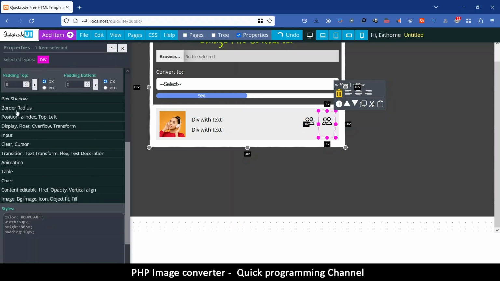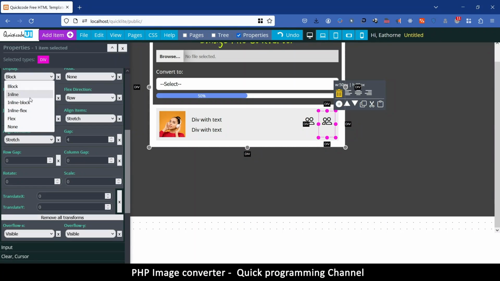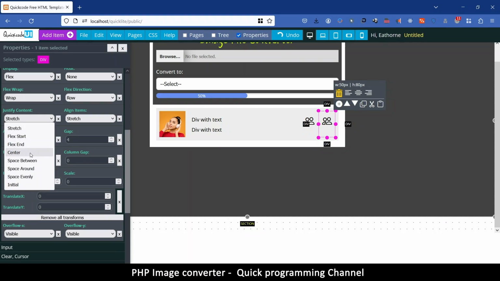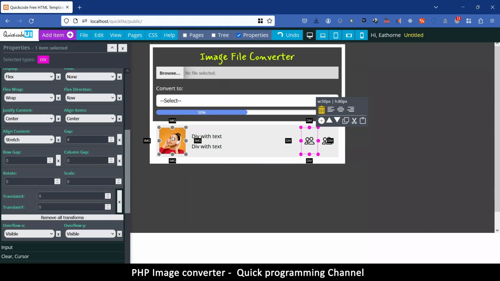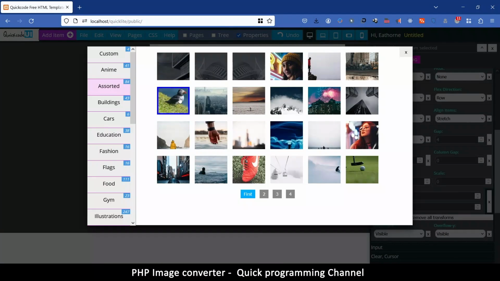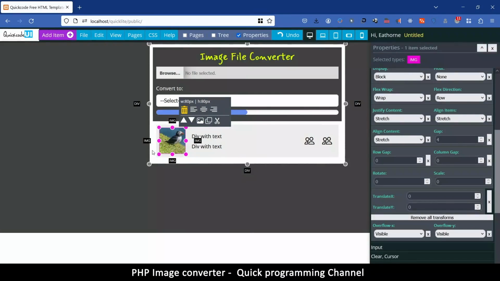So once we have that selected, let's go to display and use flex. Now the reason is I want to center the icons here. So I'll use display flex and then justify content center, align items center. That centers this item. Same thing here. Let's select the parent, display flex. Let's justify center, align center, and there we go. So that's looking good. Now let's change our image. Double click. Let's add some other image here that's more appealing.